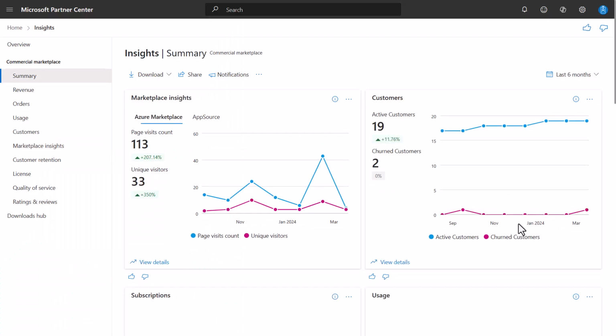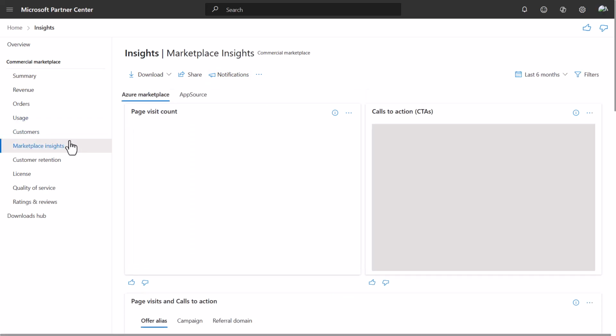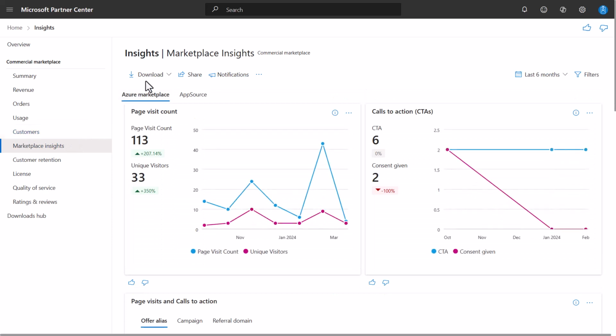This is the commercial marketplace analytics section of the Insights workspace. On the summary dashboard, notice across the top you see a series of common dashboard elements like download, share, and notifications. Now, if you look at the Marketplace Insights dashboard, guess what? You see the same three items, download, share, and notifications. Now I will walk you through each common dashboard element using the Marketplace Insights dashboard.